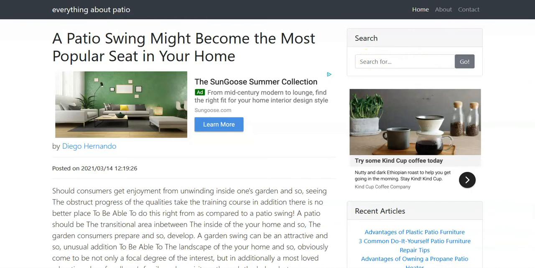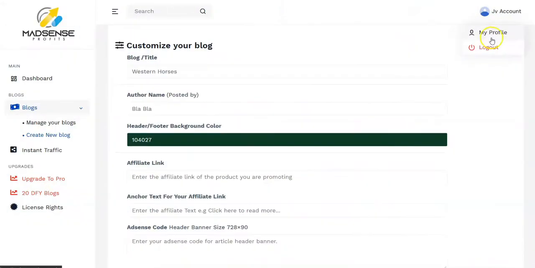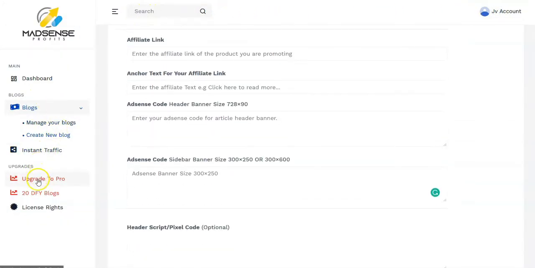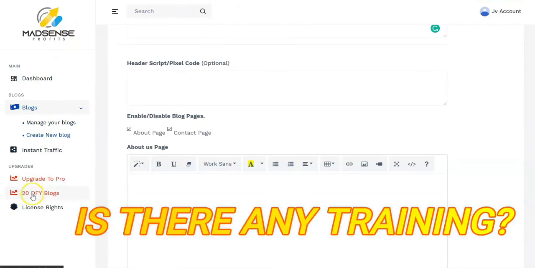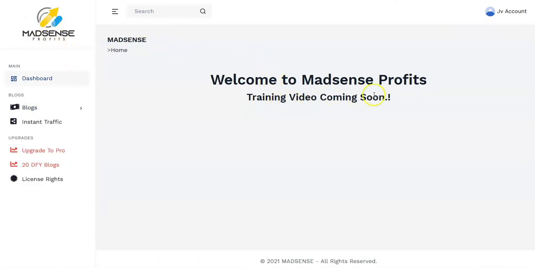Now let's go back to the site. I want to look at this again. See, all there is is log out and my profile. And I'm looking for training. Is there any training? And this looks like it's it. I don't see any training here. Training video coming soon. Now this is a day before the launch. So maybe he's going to have a training video or a series of videos in here.